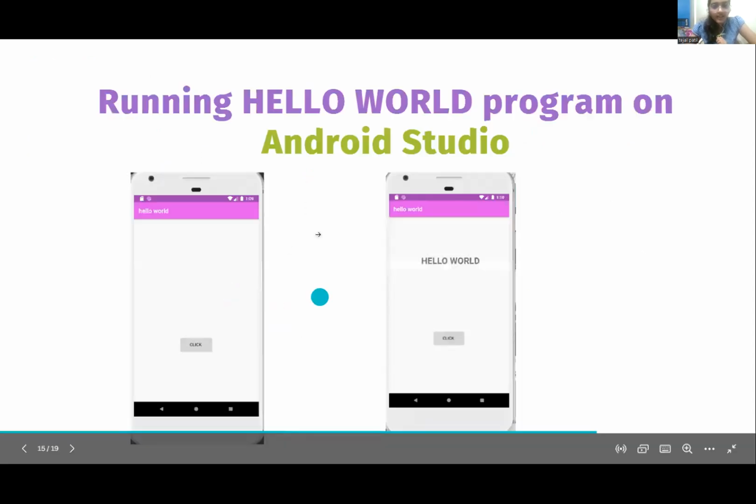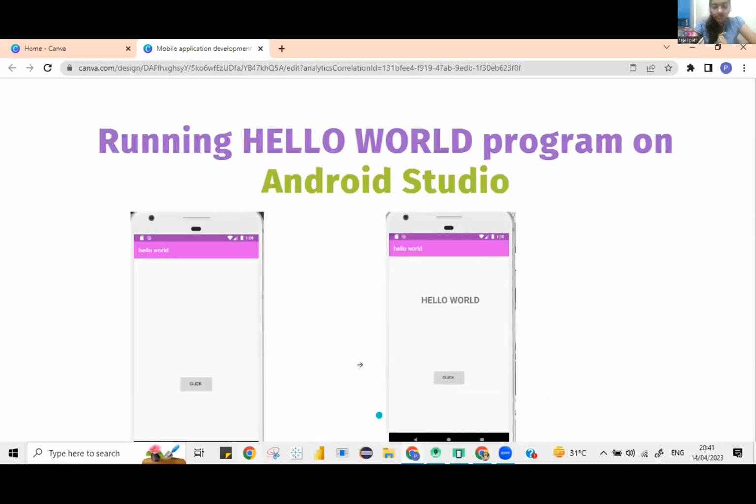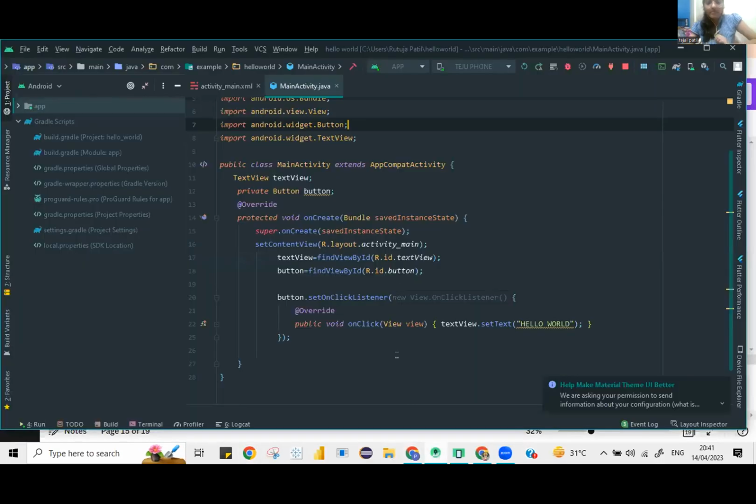So next is running a Hello World program on Android Studio. I have made a simple application. Here you can see this is Android Studio. These are the main two files. First is activity_main.xml.